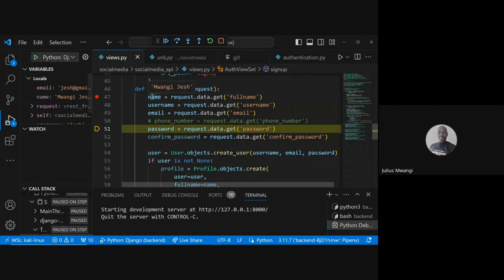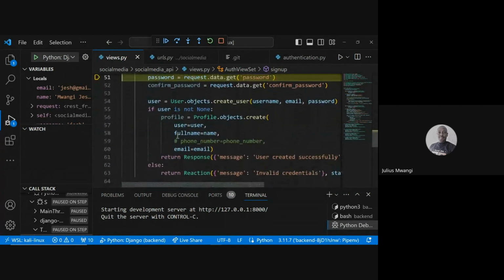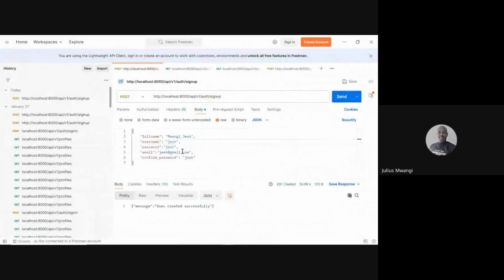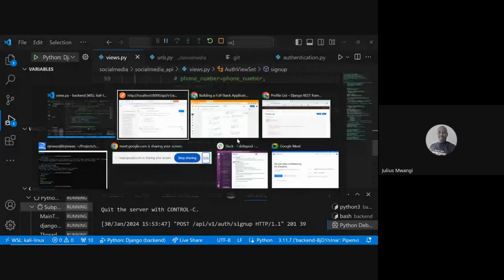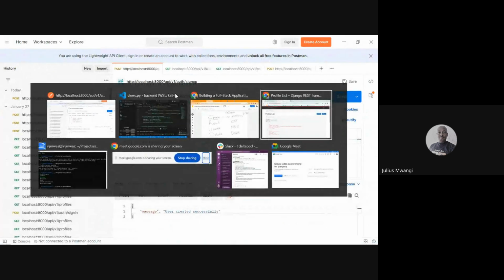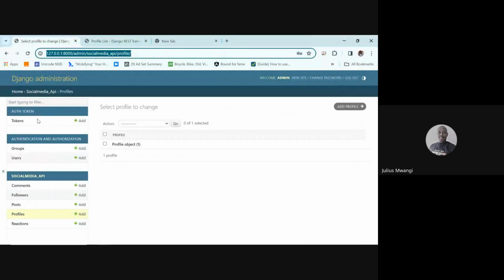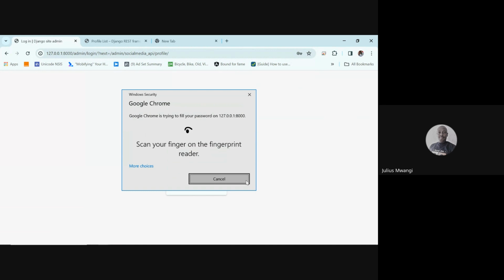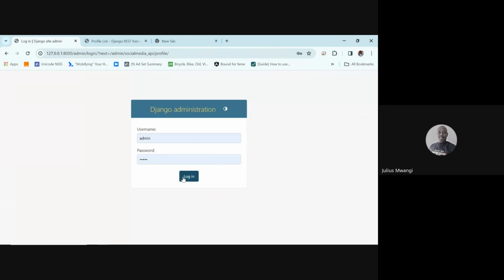So I can look at the name here, the username, the email, right? I can also check the password. So I can follow the process through. Once I do that, I run it. I check here, and I get a response that says user created successfully. And we can confirm that this user was created. We can use the admin here to confirm that the user we just created is registered. So admin, I think.